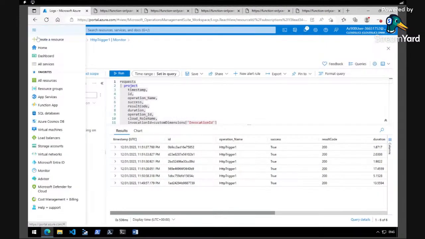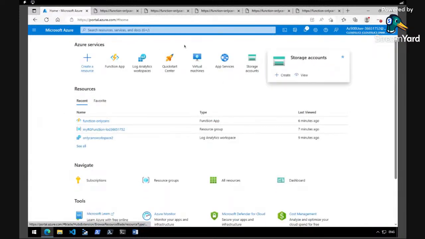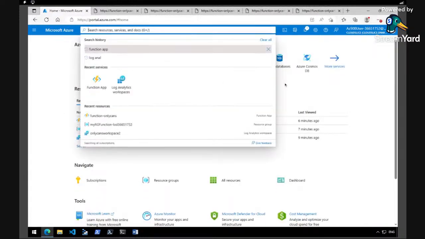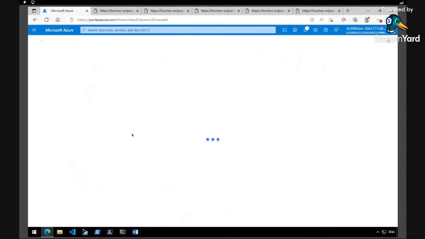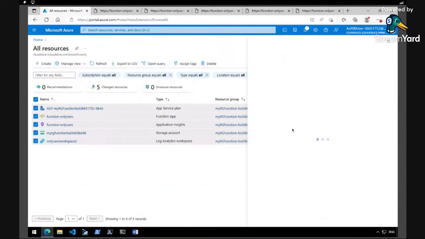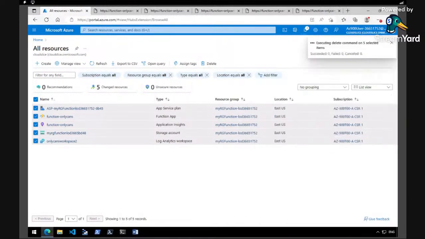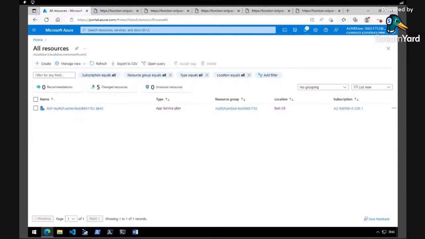And that's about it. The last thing we're going to do is delete everything to prevent any sprawl. We're going to go to all of our resources, check mark everything, delete, and confirm deletion. And that's it. This was a lab simulation showing the implementation of Azure Functions.